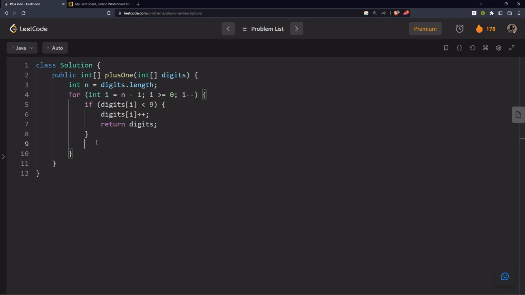So what will we do? We will do digits of i equals to 0. We will turn this to 0 and our i will decrement and we will go to the second last index. So we are at last index, then at the next iteration we will go to the second last. If we couldn't add 1, we will go to third last, like that.